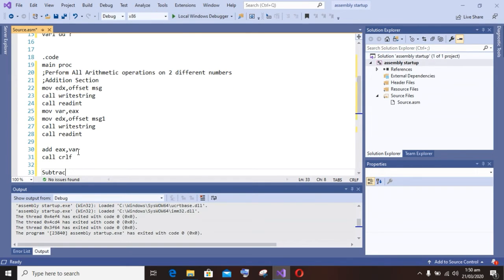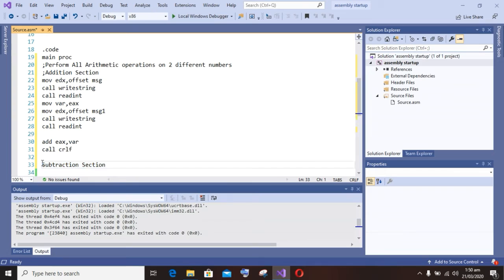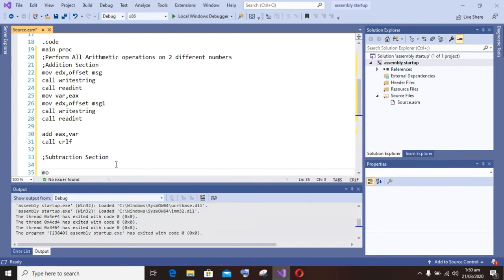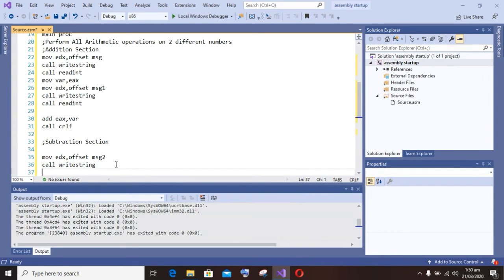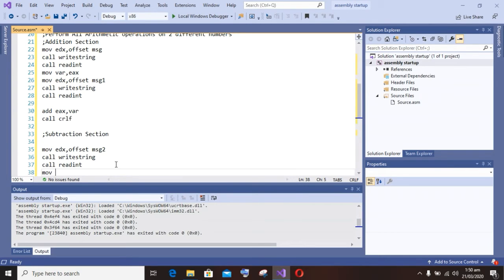And now I am going to perform the subtraction in this program. That is, I am writing the subtraction section, and after that I will perform subtraction on two numbers that I will get from user. First of all, displaying the message, that is enter first number for subtraction, and after that we will write the statements to display the message, enter second number for subtraction.